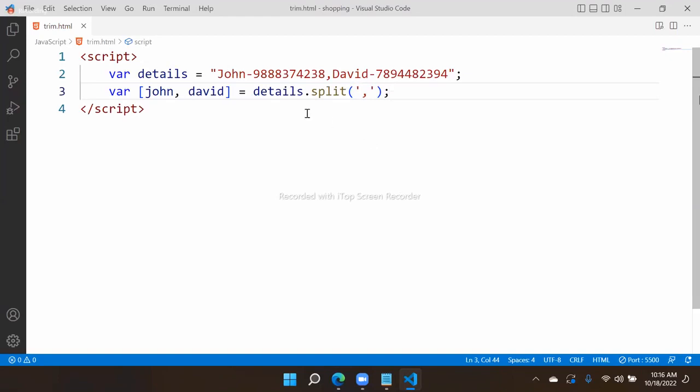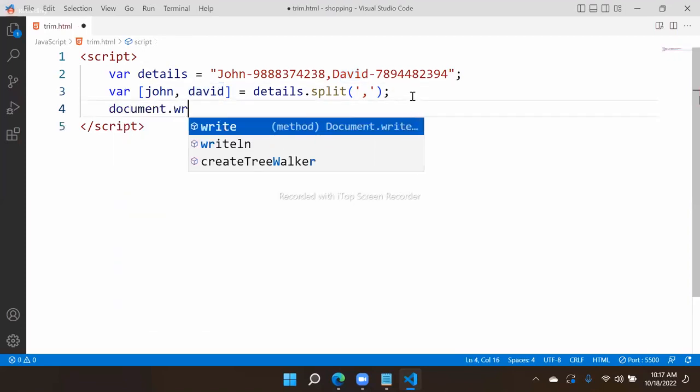Now what happens is, in the details, wherever a comma comes, it will separate, and the first value it will store in the first variable, the second value it will store in the second variable. However many values there are, you can store in that many different variables. Now you can print whose details you want.